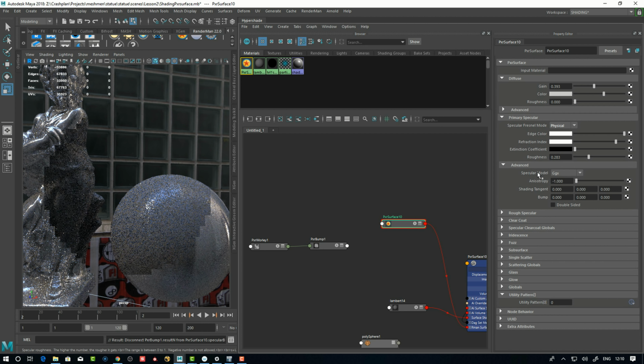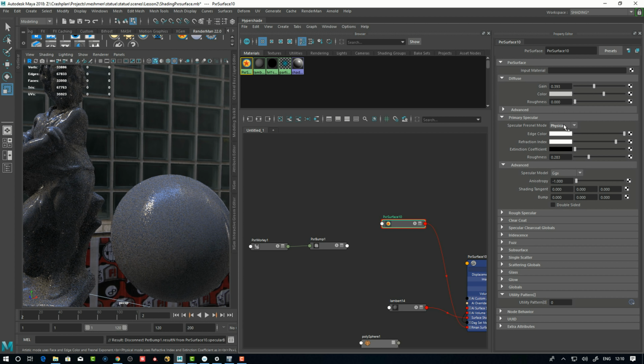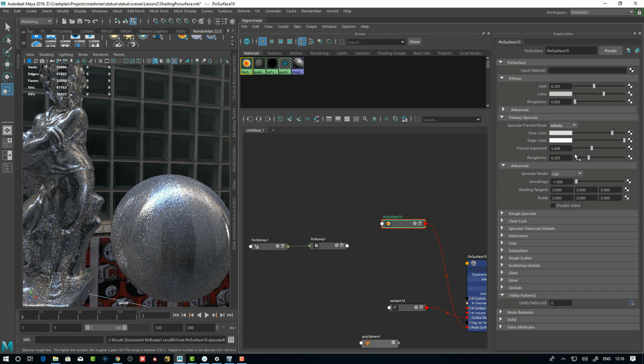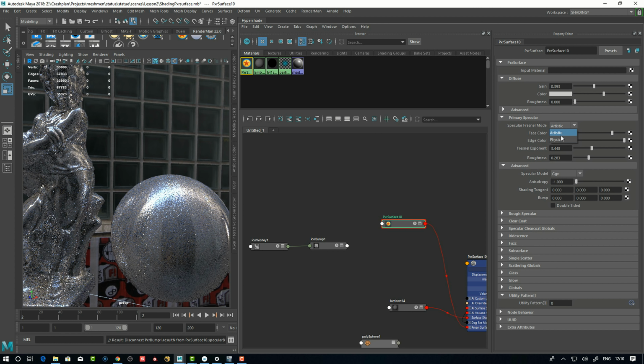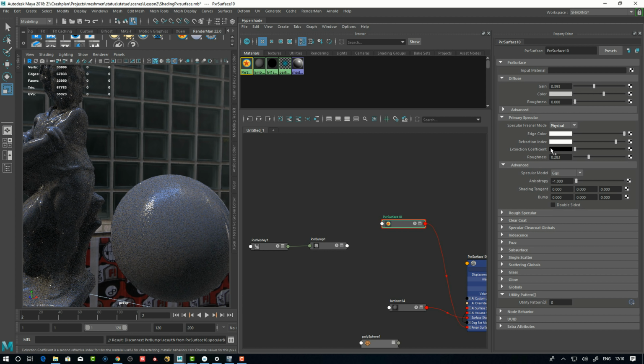But there's this other mode here as well, so let's take the bump away and switch this over to art physical. Now we get another set of settings. Physical adds extinction coefficient, refraction index, and edge color. The edge color is left from this one, and we get refraction index and extinction coefficient.